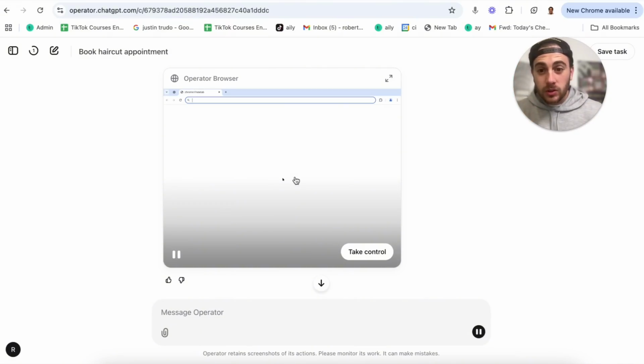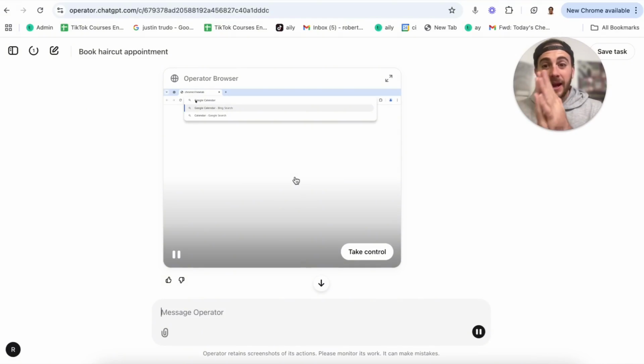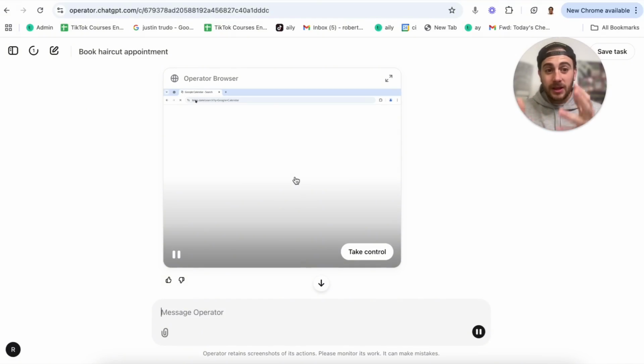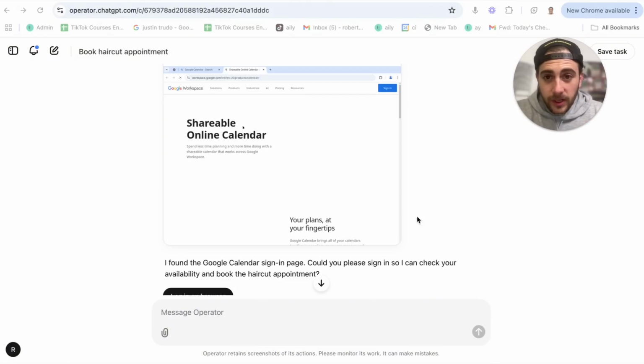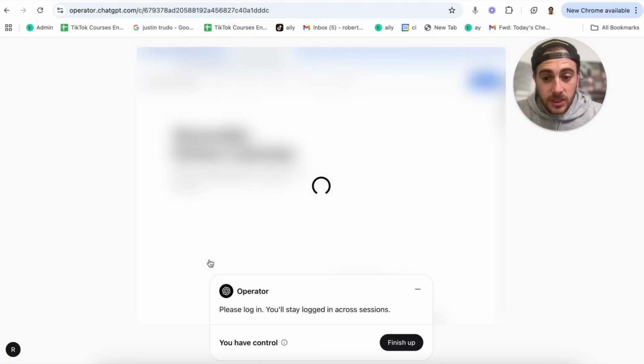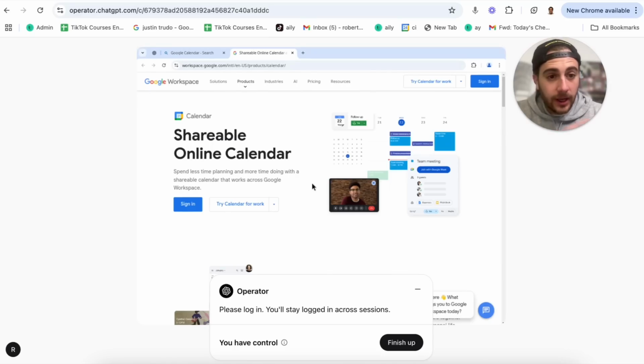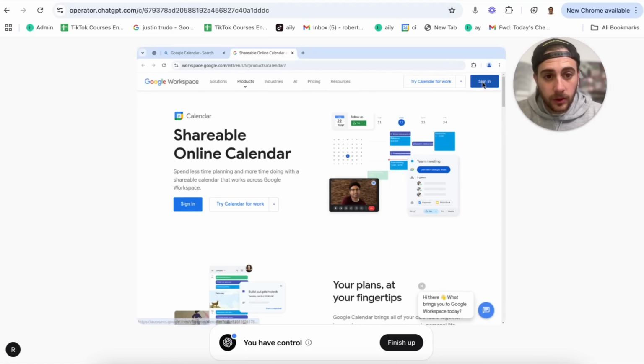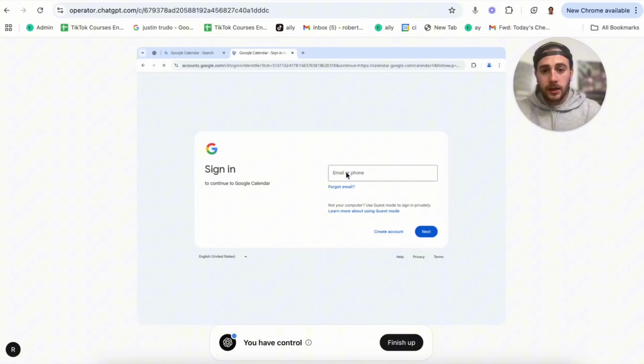ChatGPT literally goes through and opens up a search here, and it's going to find my calendar, and then also it's going to find me salons near me. Now, what you're going to see right here is that this actually pulled up Google Calendar, and now I need to actually go in here and log in. So this is going to prompt me now, and literally I just have to take control right here and log into my Google Calendar. So I'm going to click sign in right here, and then I'm going to type in my information.